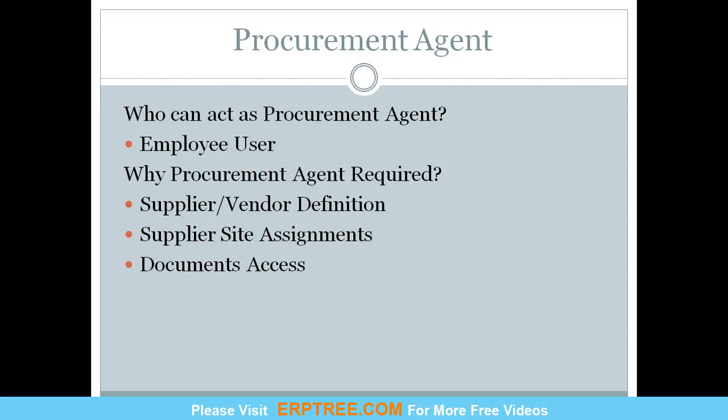So now anyone can create supplier and supplier address. If you want to create any supplier in the system, any user requires access to the role called supplier manager. If you have access to the role called supplier manager, you will be able to create the supplier and supplier address.